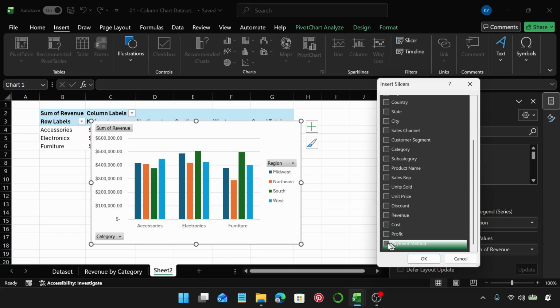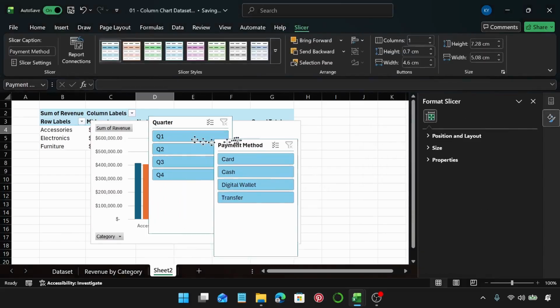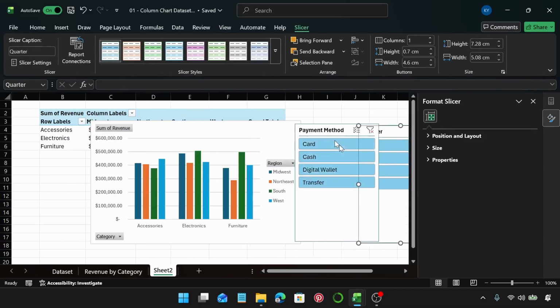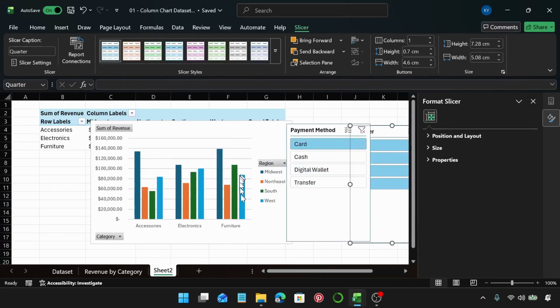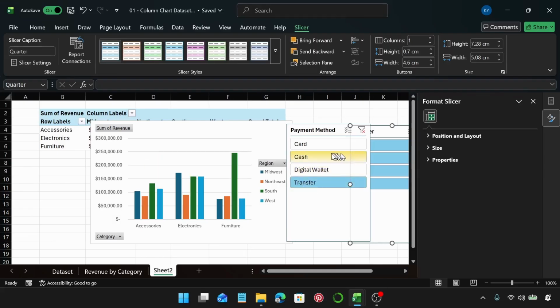okay, let me see, payment method. Those look good, and that looks good. So we have two slicers, and now if I select card, we can now see the performance by region, by product category, but we're looking at a specific payment method. We can change it to digital wallet, cash, and then we have transfer. So for transfer, you can see that the South does the best by region in the furniture category.